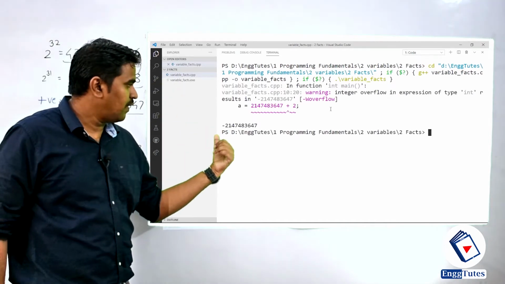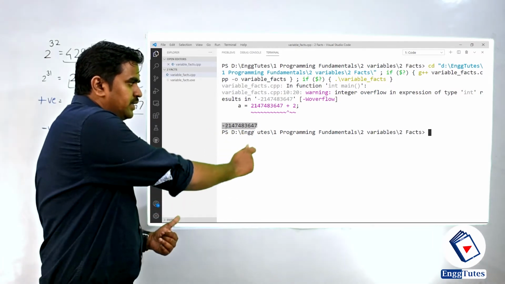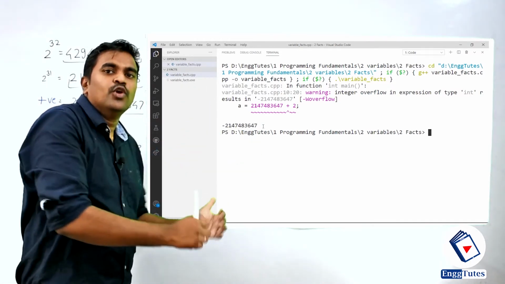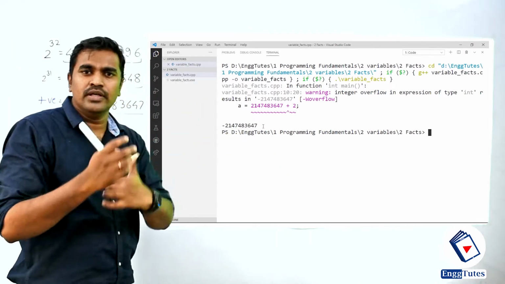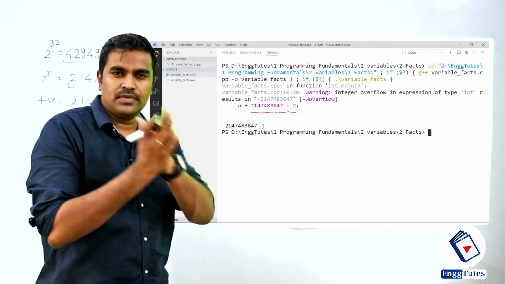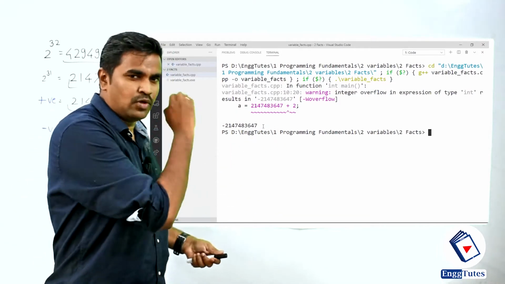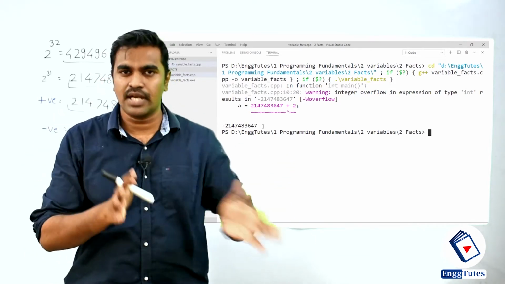And here I got the value, that is nothing but -2147483647. Usually people say that this is nothing but a garbage value because you are exceeding the limit. Okay, but for Engineering Tunes students, this is not a garbage value. This value has certain meaning. For that purpose, we need to understand the number system.